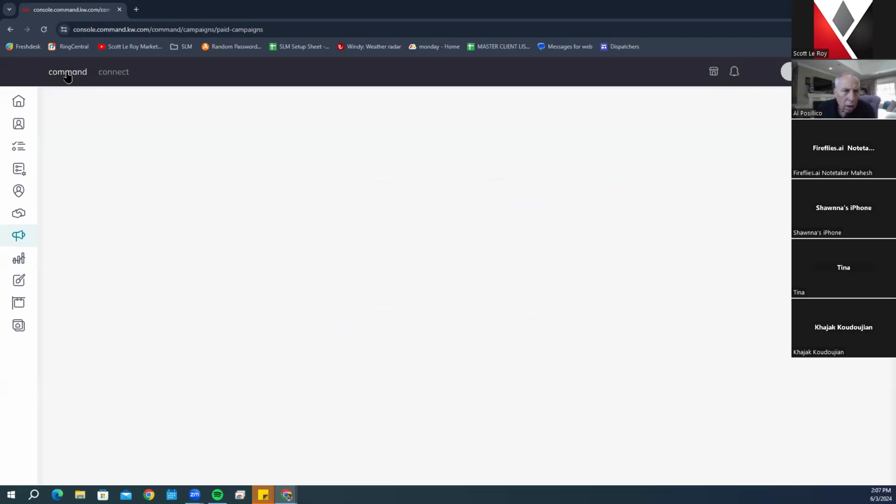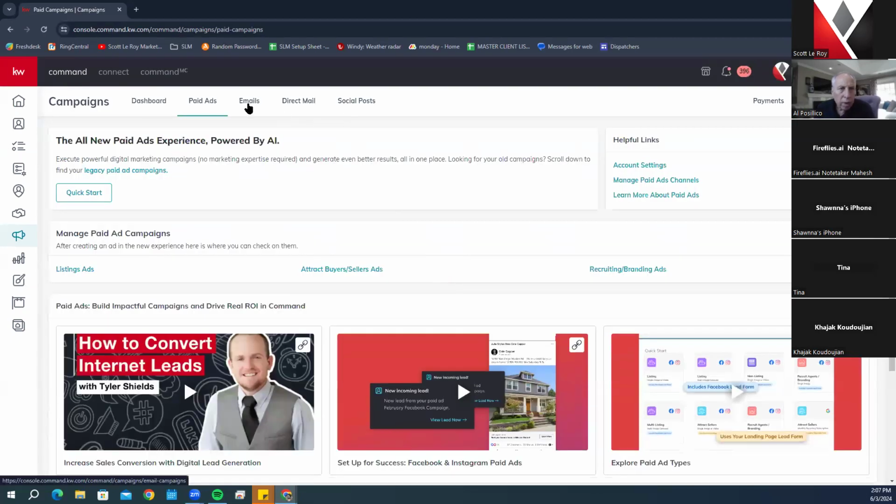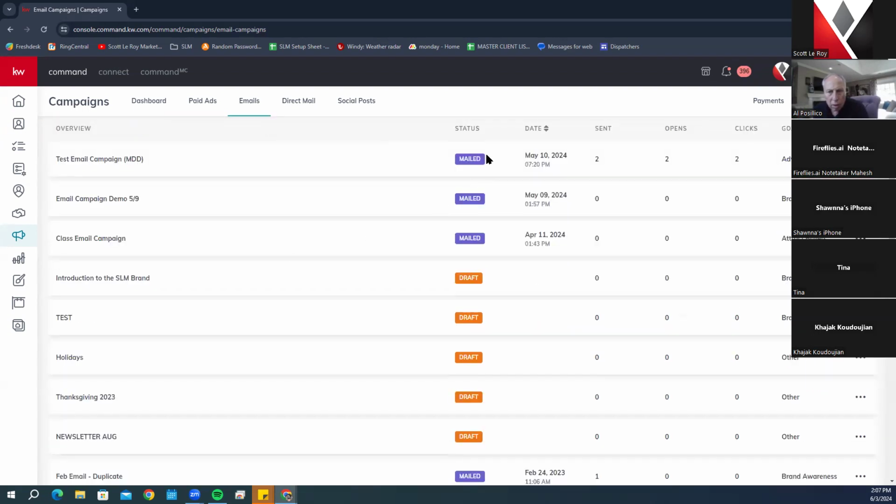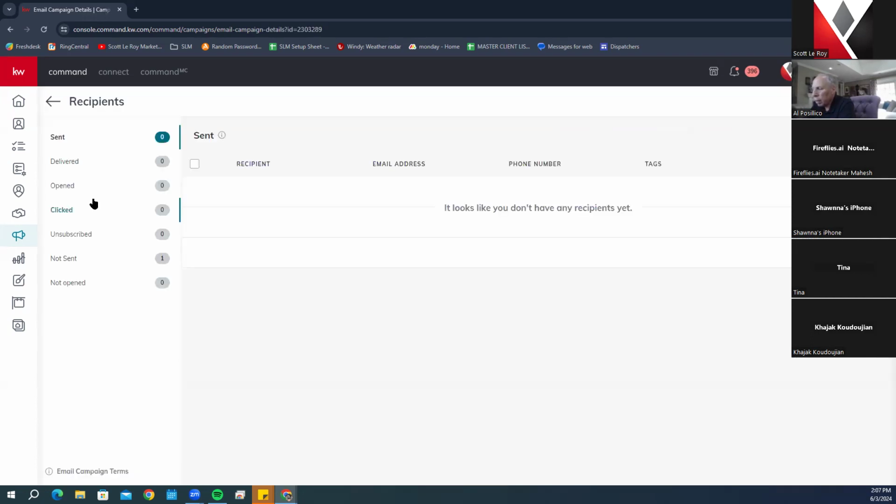campaign section. Your email campaigns. This is going to give you an overview of the email campaigns that you have created and sent. You'll see the status, the date, how many sent, how many were open, how many clicks, and what the goal of that campaign was. You can also click on the name of the campaign, and it's going to break down the stats here for you a little more.